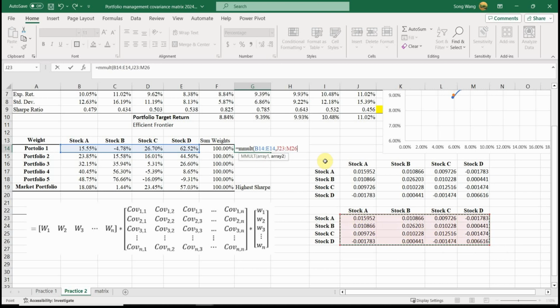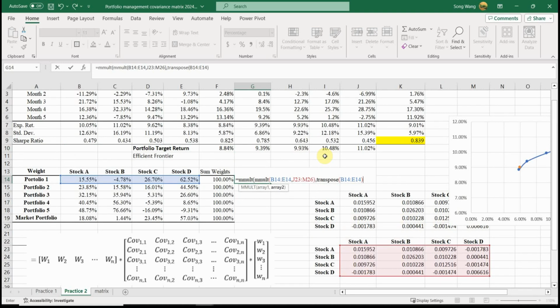This is going to give me a whole row, and then I will need to perform another round of MMULT matrix multiplication, and this time I will use the weight column. But you see that the weights here are located in a row, so I will need to transpose. I'm going to transpose that row into a column so I can perform my calculation. After the transpose, don't forget to put a big set of parentheses outside, and then you can do Control-Shift-Enter.